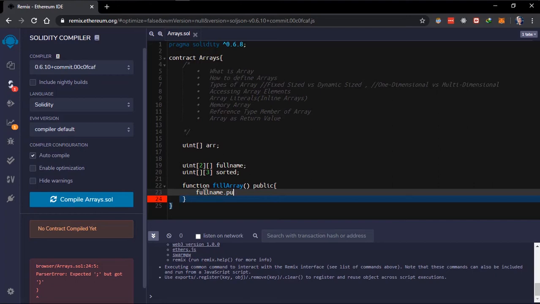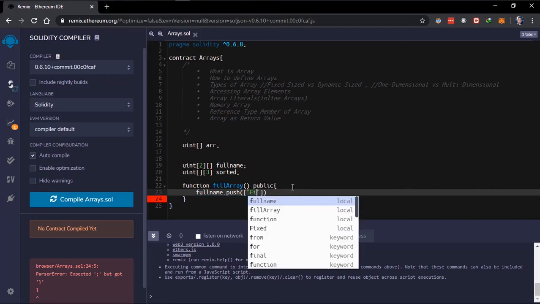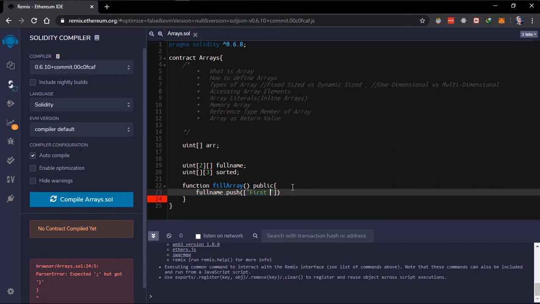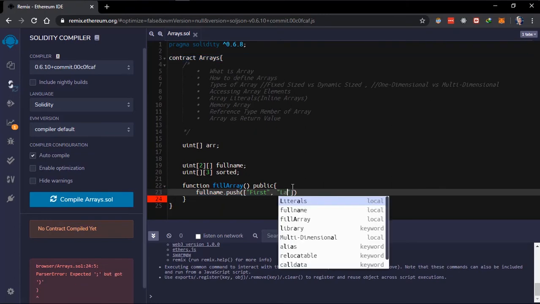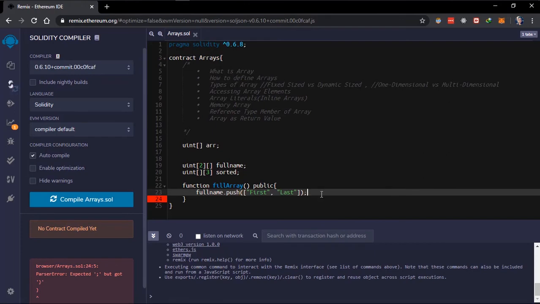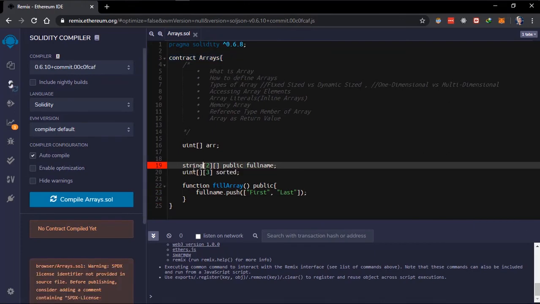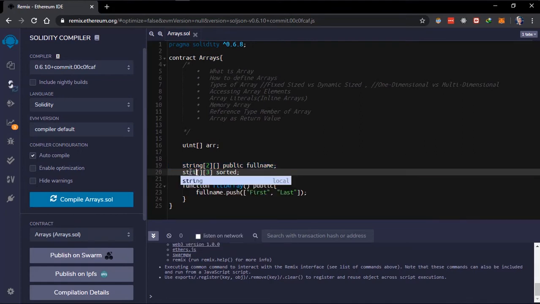So we're calling this array when pushing an element to it, so it adds whatever we input to the end of this array. It's a nested array, so we're pushing an array into an array, if that makes sense. What we're pushing here is the first name, just call this first, and we're pushing the last name, last. Okay, let's make this a string. I was using an int, so I'll use a string.